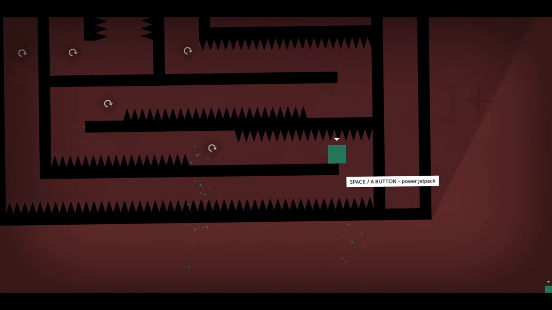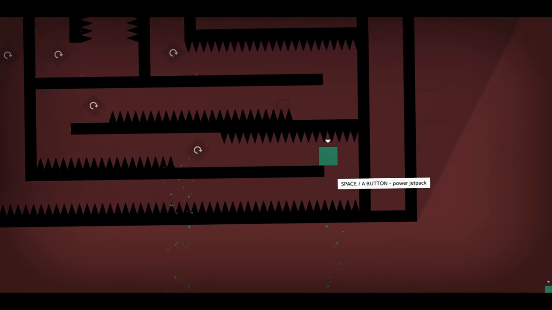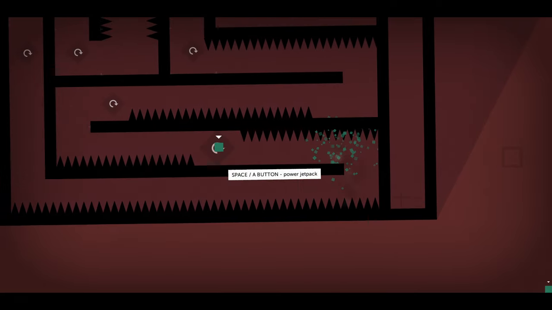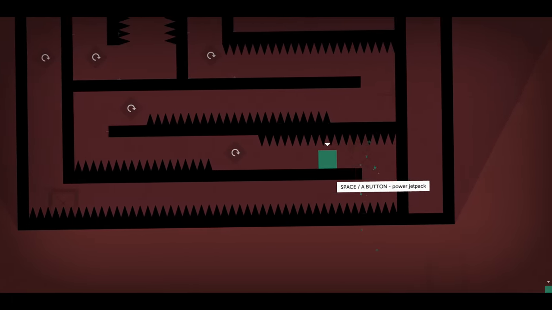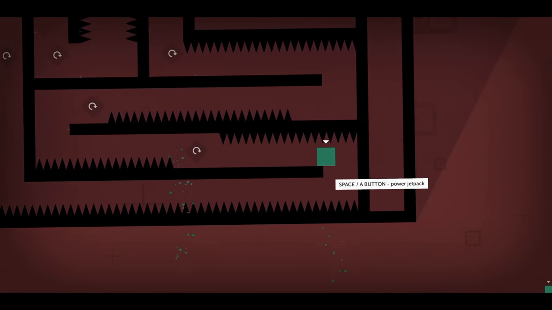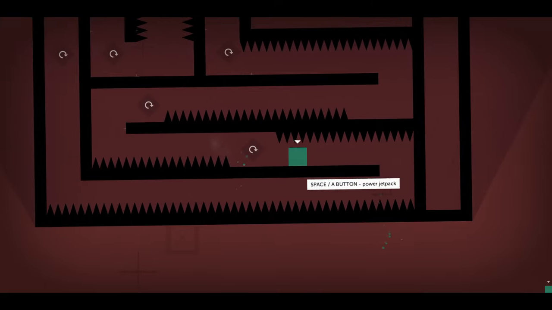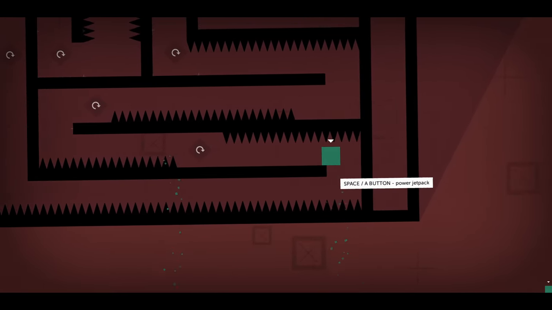Oh, come on. To get down enough that we can... this is awful. I'm not a fan of this level at all. Come on. This sucks.